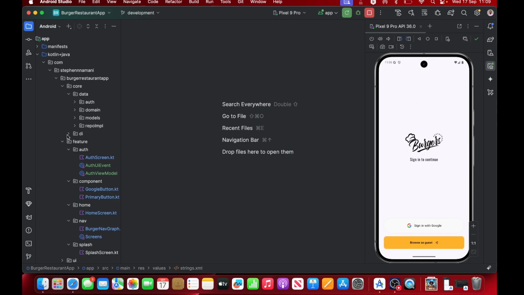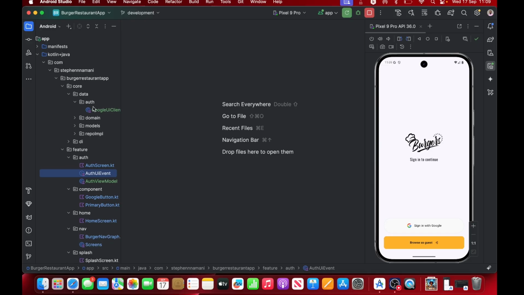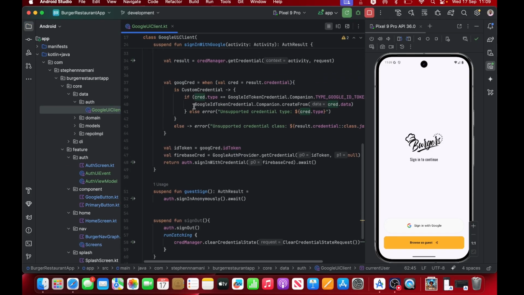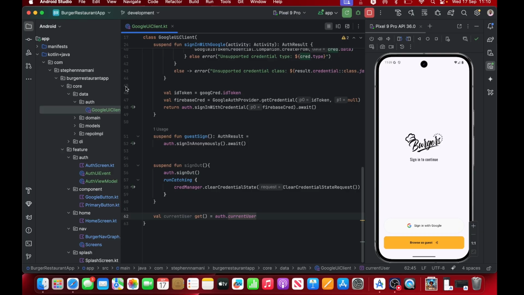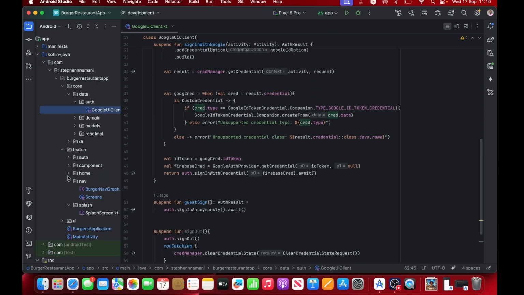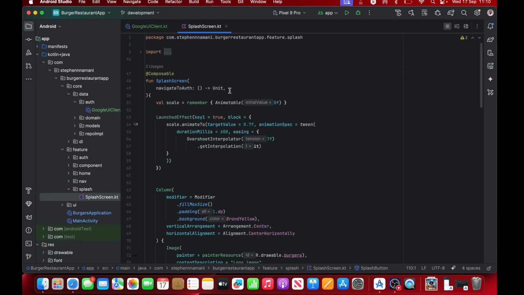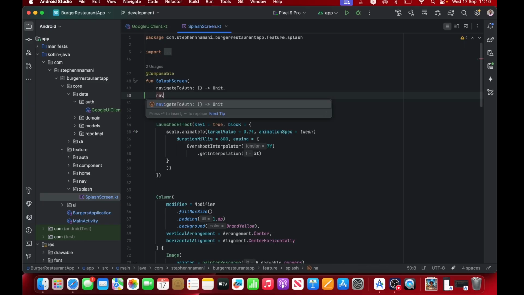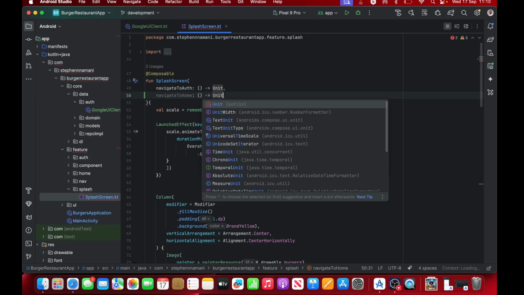To implement that, we have already implemented in our Auth Google UI client to get our current user. So what we can do now is simply go to our splash screen. It's not much work to be done there. We just go to our splash screen and add another option, which is for the user. Let's close this down, then our splash screen here. In our splash screen, we want the user to also navigate to home once they have been initially authenticated. So navigate to home, and that returns a unit.